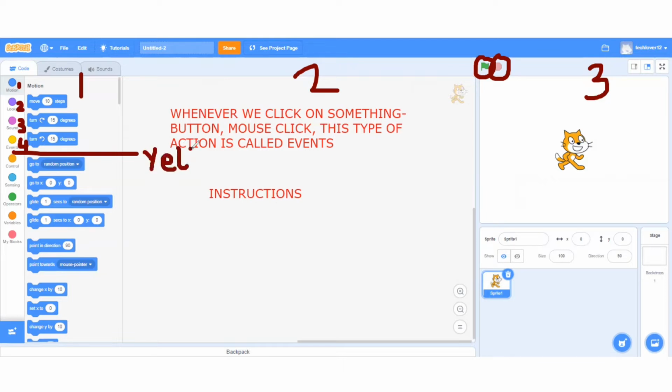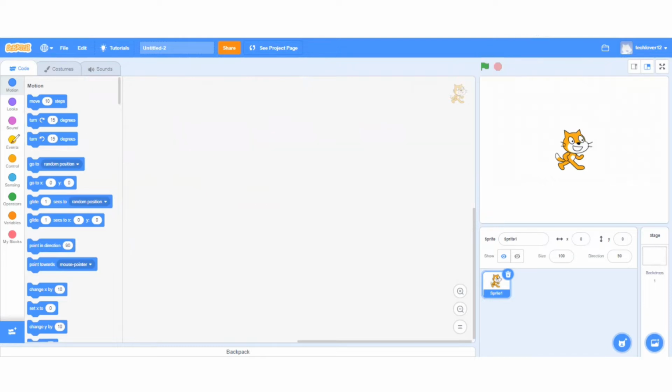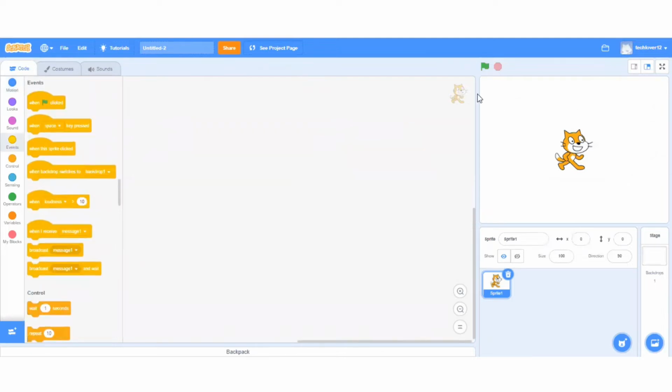So we are going to go to events. Why are we going to go to events? Because we need to make the green flag click. So what will happen? When we click on the green flag, our game will start or our animation will start.